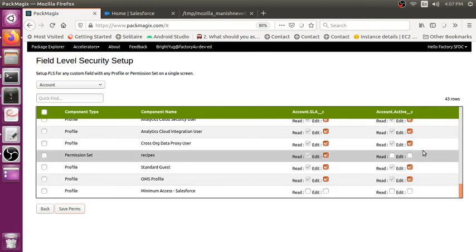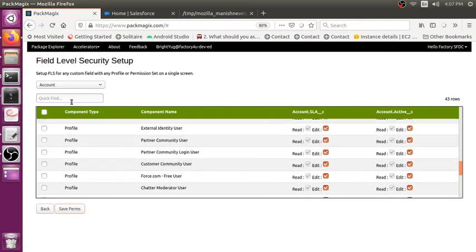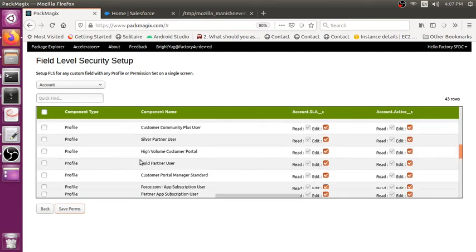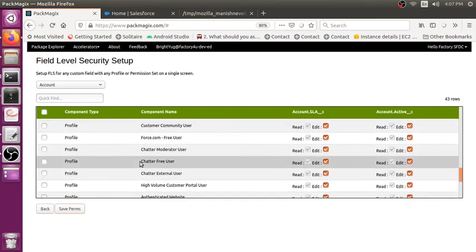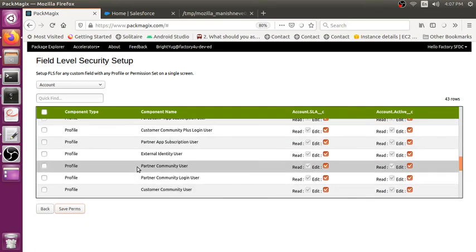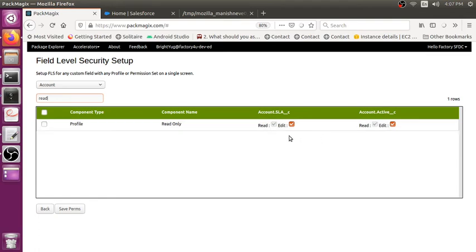So this is how you could actually save or edit any of those fields here. And you could also filter the profiles or permission sets to which you want to give access. For example, if I want to give access only to particular profiles, then I would just filter it out here. That way I could set up only for those profiles or those permission sets, and then I can save the permissions.